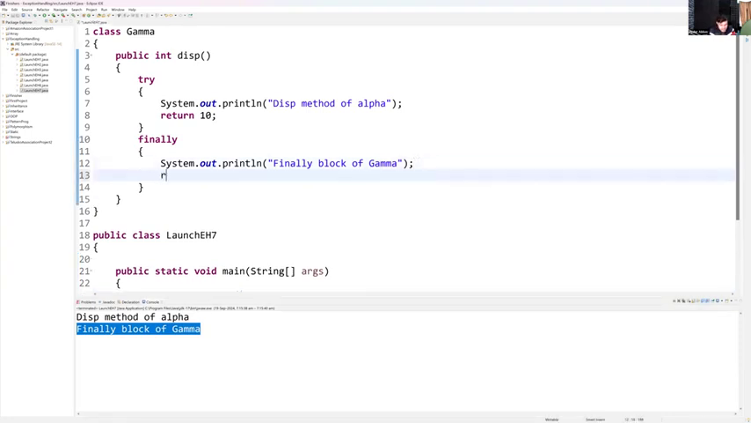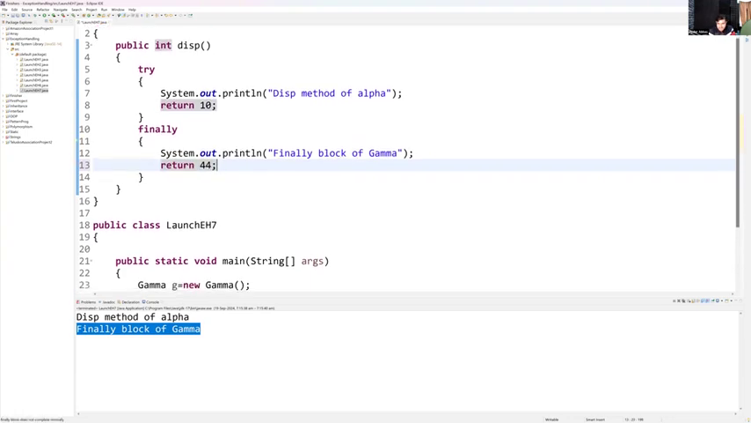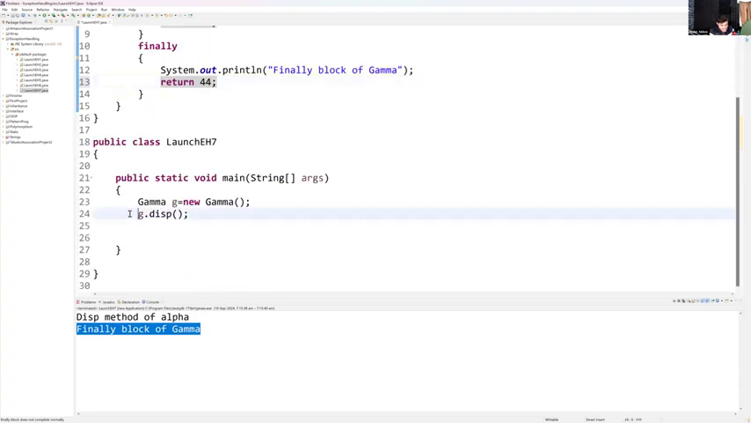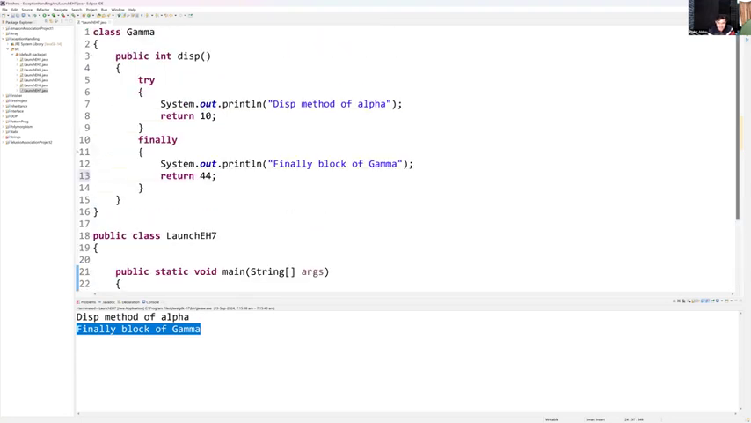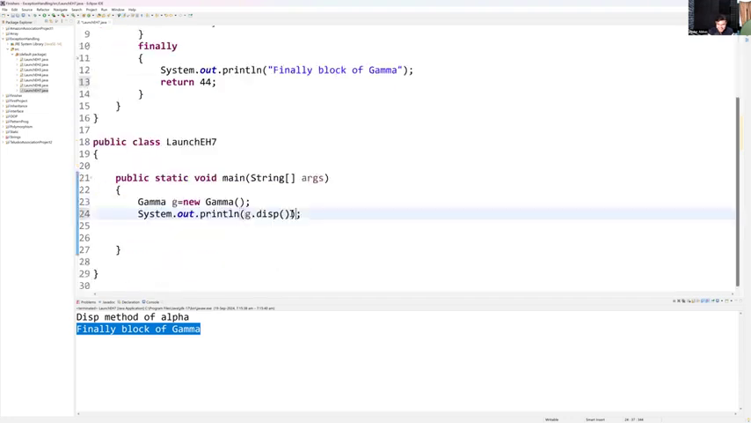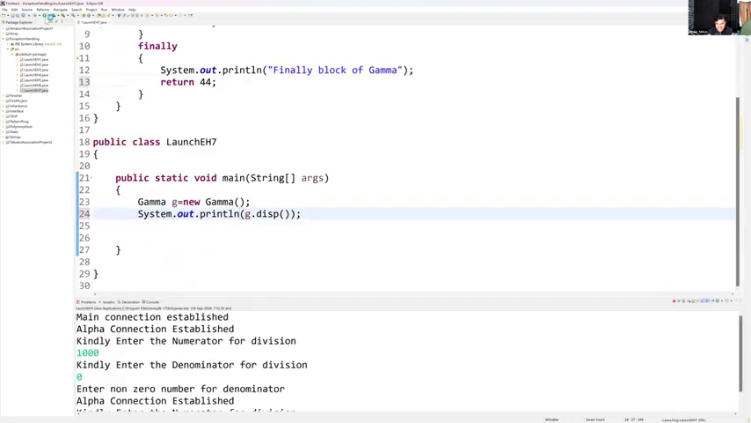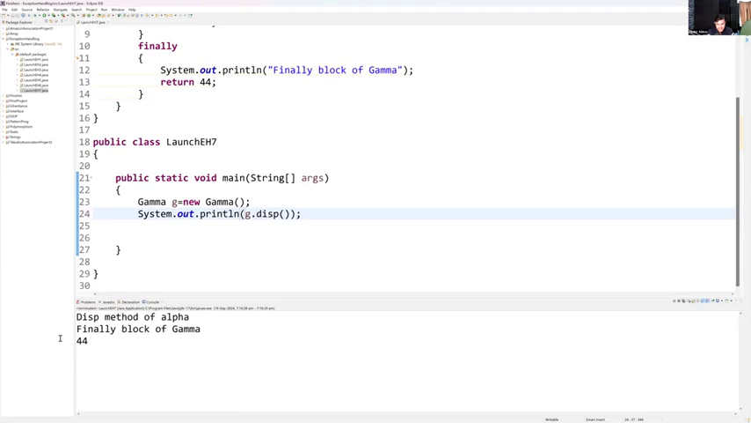Now I'll do this gimmick. Let's see how many of you can answer me this. Now guys, answer me. What will be returned when I call display method? The return statement of finally block or the return statement of display? What is your guess on this? Return statement of finally or display? Let's check here. If I run this, 44.